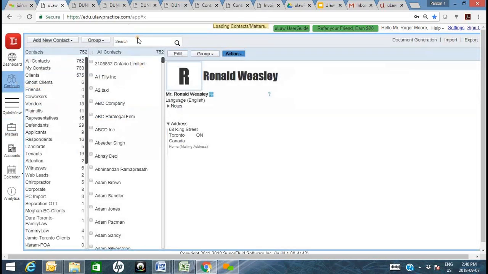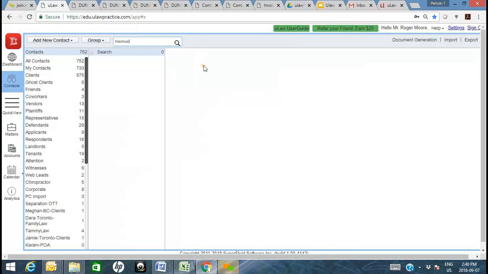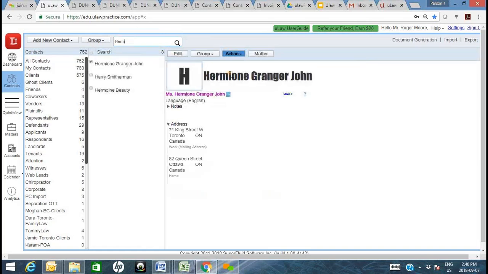Obviously, it's an assumption that Hermione's information was already available. And that's another beauty of the product: if you do come across these very regular representatives, these friends and colleagues that you come across all the time, it makes sense to save that information one time so that you can repurpose it as easily as just associating them as a party, right? I'm just verifying if Hermione Granger actually has an address that I can deal with. There you go. Okay, she's at 71 King Street.